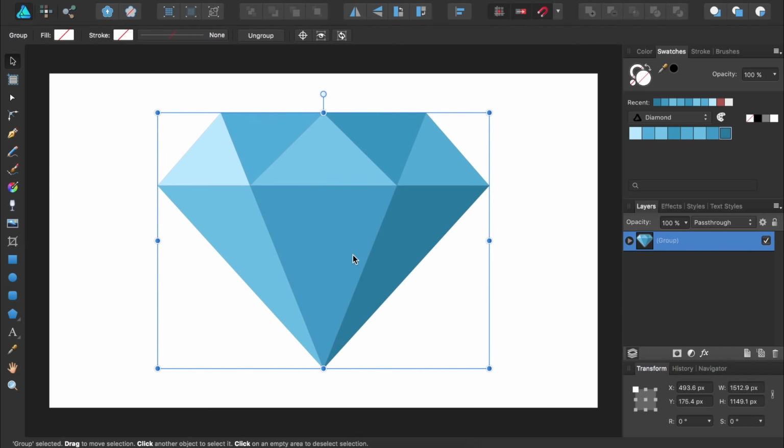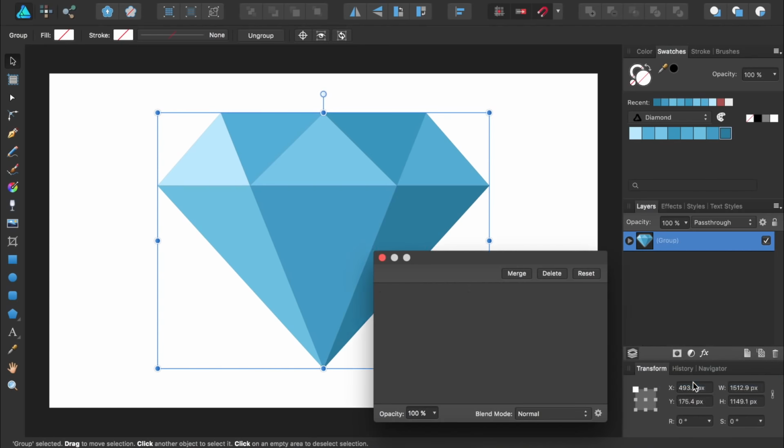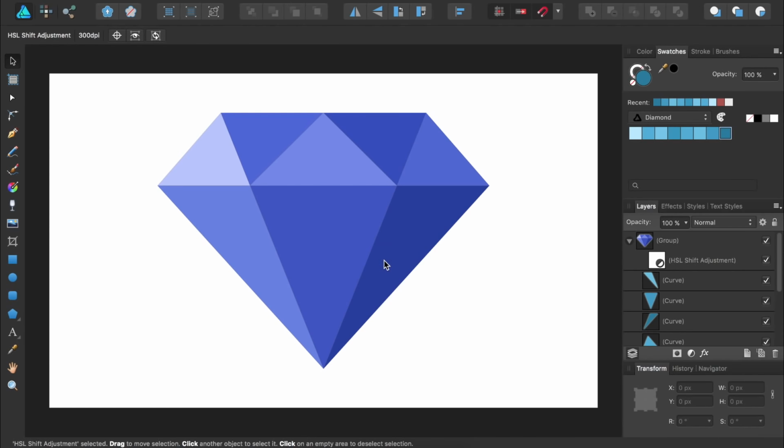Finally, you can easily change the color of your diamond without going through and changing the individual colors of all of these shapes. We can do this by adding an HSL adjustment. To add this adjustment, just press on the adjustments icon and then select HSL. Then we can change the hue to whatever we want. You now have all the skills you need to make your own beautiful diamond design.